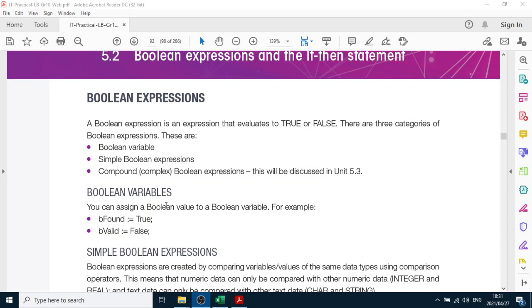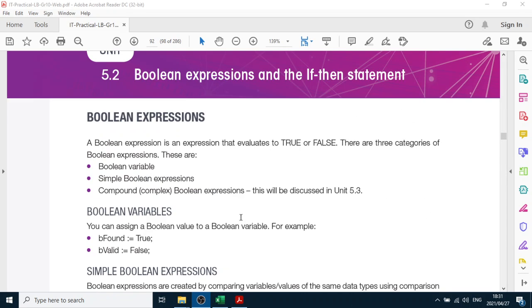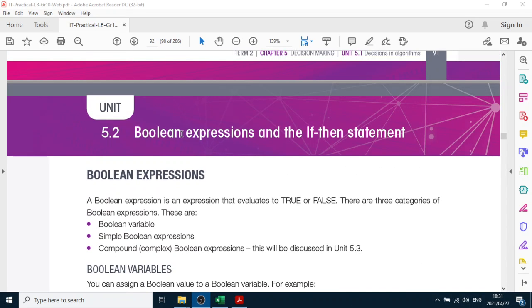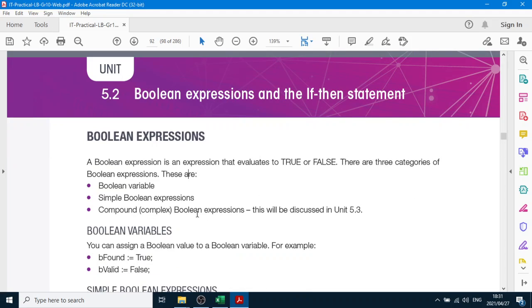Good morning, grade 10. We're on unit 5.2, and this is all about Boolean expressions. Boolean means true or false. Remember Boolean data types? Whenever you hear Boolean, you know we're talking about true and false statements. And we're talking about if-then-else statements, if-then statements, not else, just if-then. So this is how we're going to use decisions in programming.